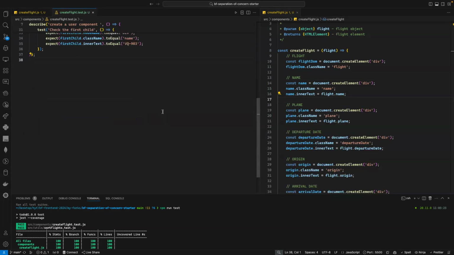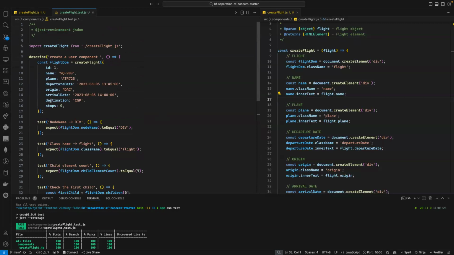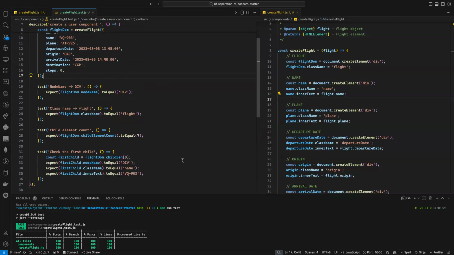No. Why? Because as you can see here, I am passing specific data. So when I test, I'm not going to test everything. I am testing this flight here, so the inner text will be the name, it will be this one. I'm testing one flight only. It doesn't make sense to test all of them.